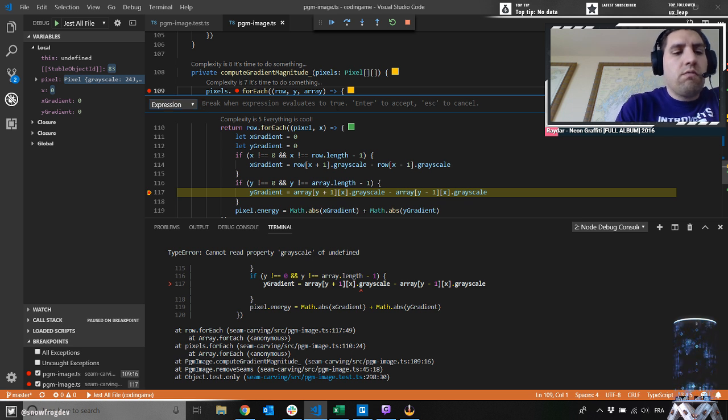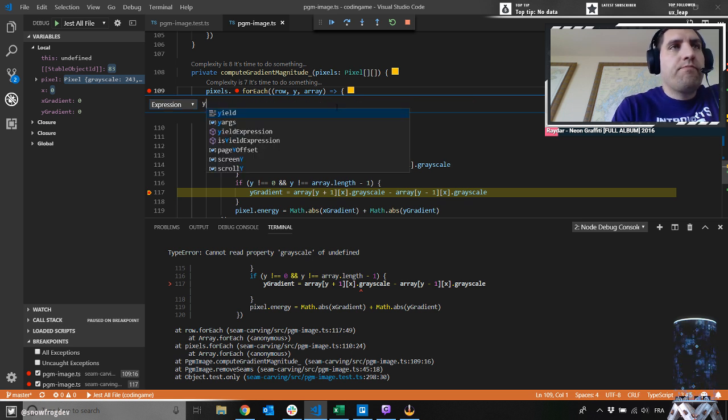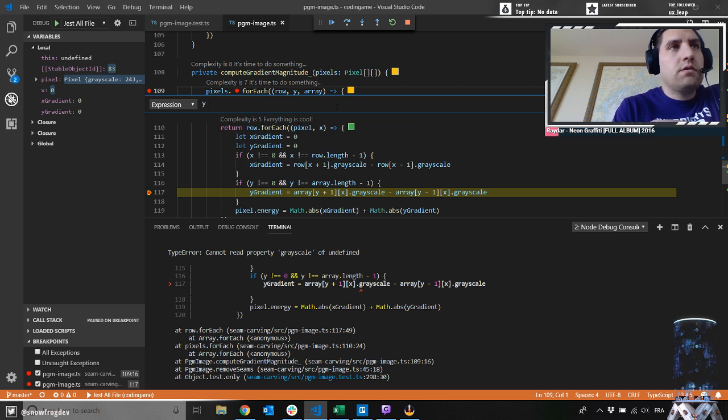So how about y equals 16? Oh no. Let's make it 15.